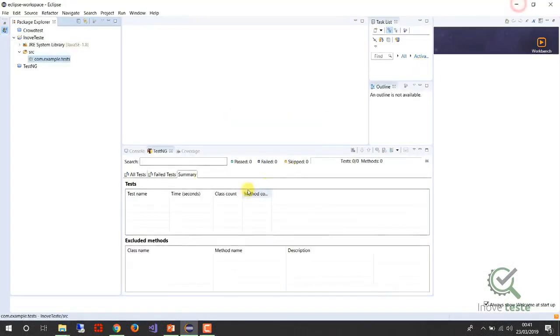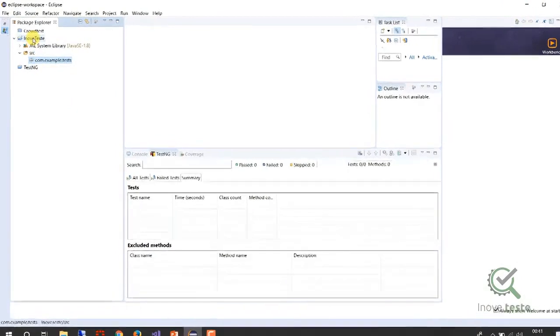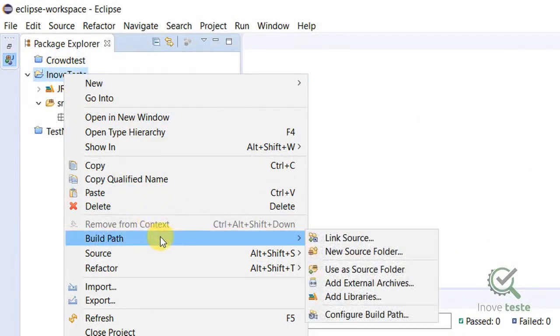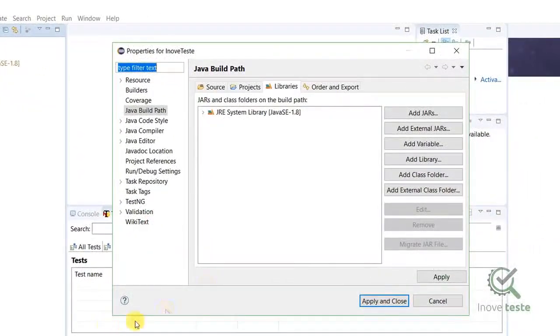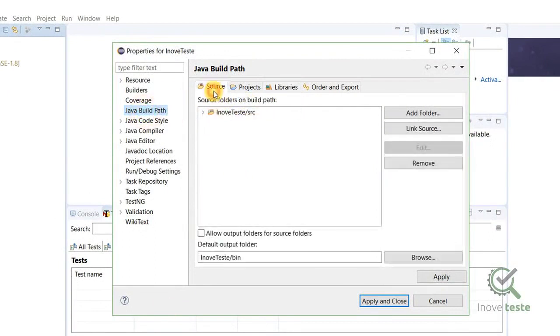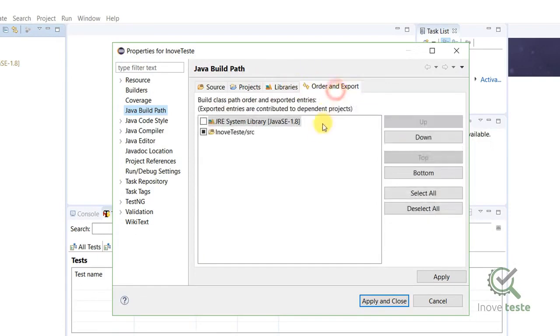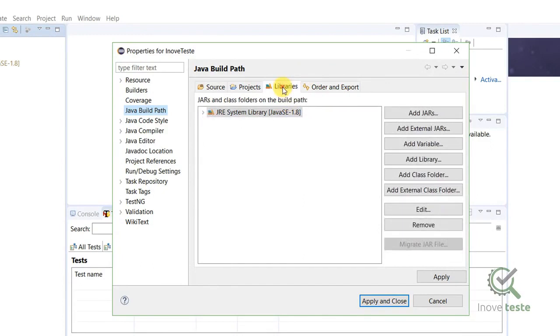And how does it work now to configure the libraries? I will just right-click on the project folder. I will go into Build Path, then the Configure Build Path sub-option. Here in Java Build Path, note that you have 4 tabs: Source, Projects, Libraries, and Order and Export. I will click here in Libraries and notice that we already have our Java library added.